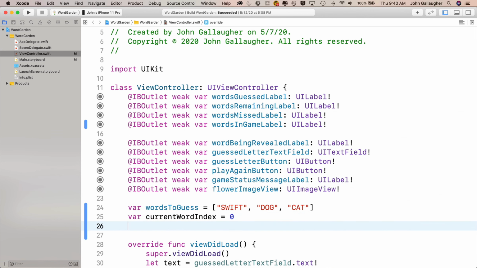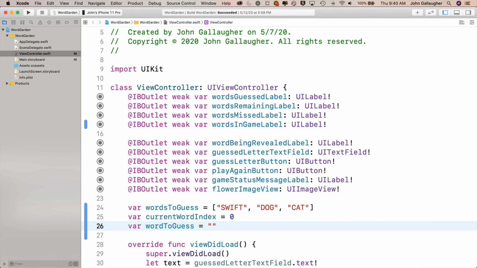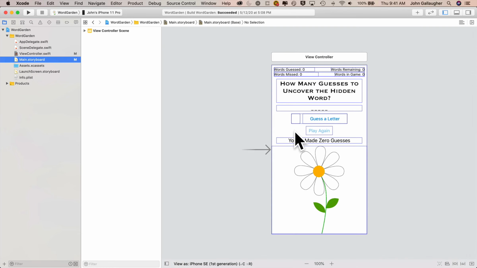and we could go ahead and calculate the current word being guessed by using the wordsToGuess and the currentWordIndex, but just to make things easier, we'll create a value that we'll call wordToGuess, singular, and we'll initially set that to the empty string.